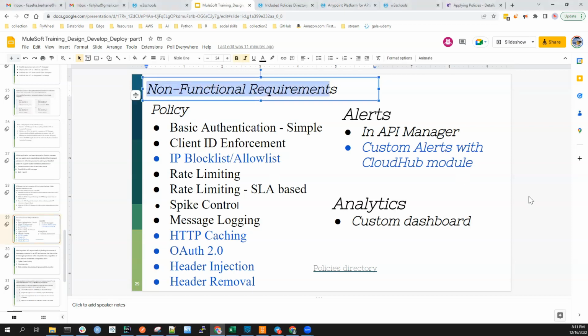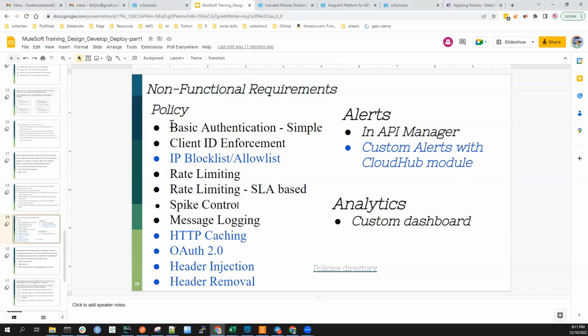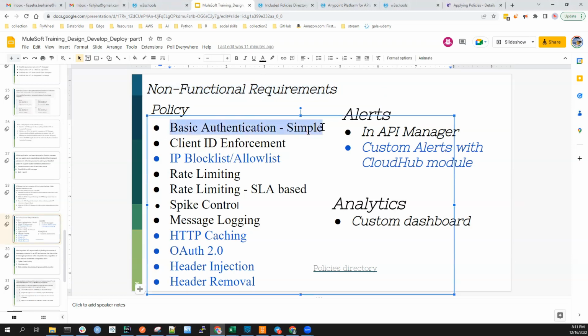And we started looking at the different policies. We saw basic authentication, which was just providing a username and password. We saw client ID enforcement. We saw rate limiting, to limit traffic per specified time. Also, we saw rate limiting, SLA based. This is service level access. So for different service levels, that means for different clients, we can give different rate limiting policies.